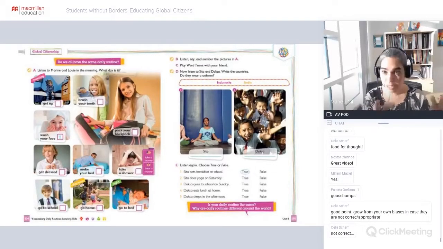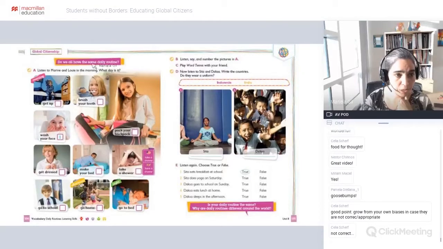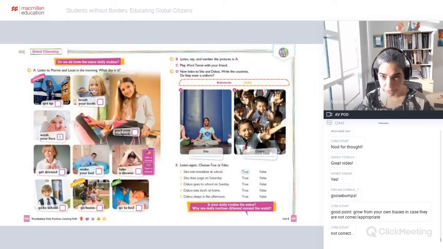So in this case, they've learned this information, but the question that I want to get to is, do we all have the same daily routines? So here at the top, that's an awareness building question. And then at the bottom, the personalization that I was suggesting: is your daily routine the same? So here children are going to notice differences because all three were different.